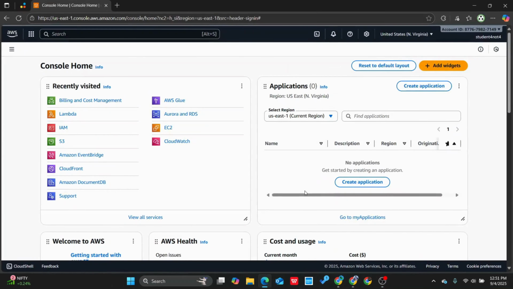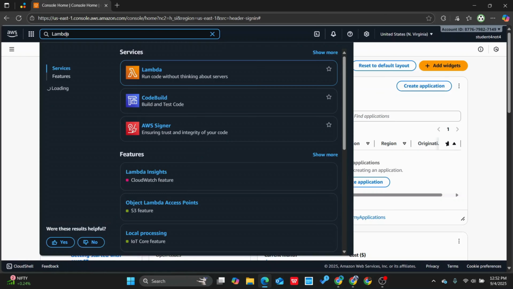So I have logged into my AWS console. You can see there that the function today we are going to work is Lambda function. Run code without thinking about the server. So basically you can say it's a serverless feature.